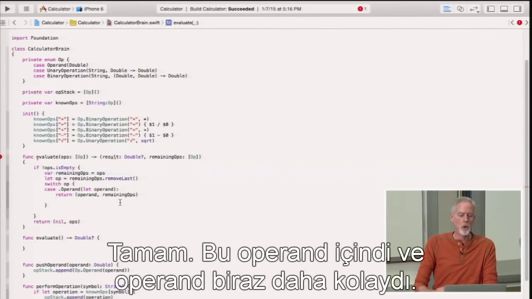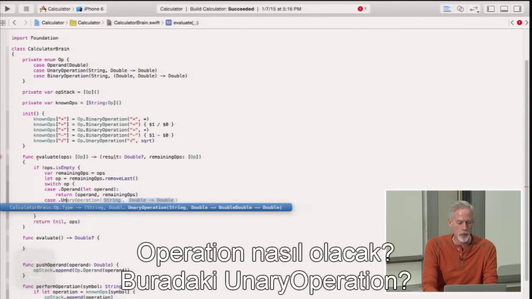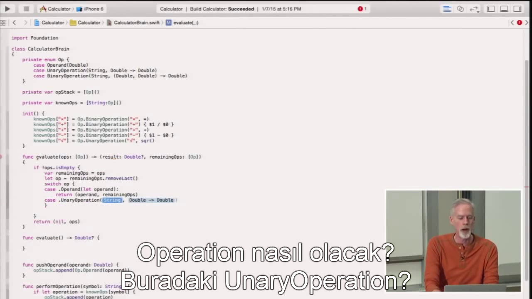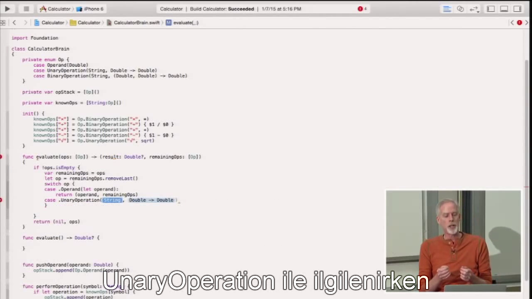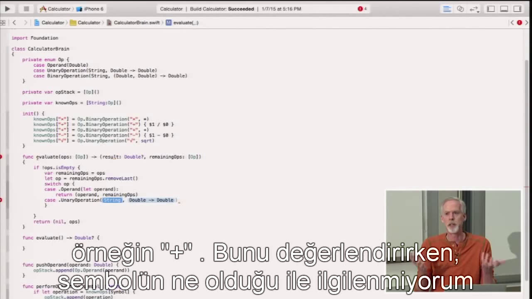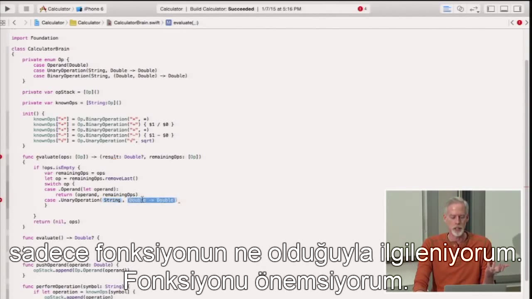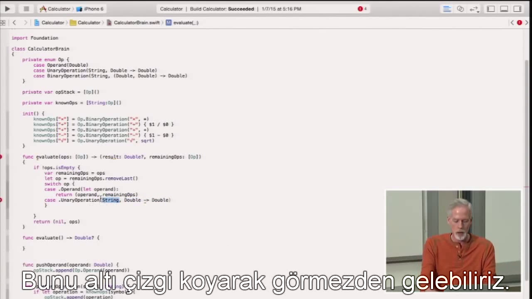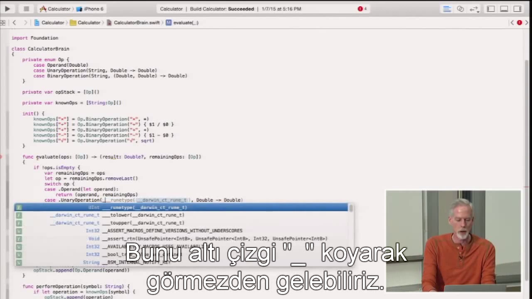All right, so that's operand. Operand was really, really easy. How about our operation? Let's do unary operation right here. Now, when we handle the case of the unary operation, we don't need that first associated value. That's the symbol, like plus. Well, I'm evaluating here. I don't care what the symbol is. I only care what the function is, because I'm going to evaluate the function. So we can actually ignore this by putting an underbar.